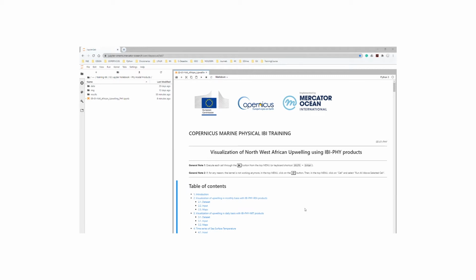In this practical session we are using EB physical modeling products to visualize the coastal upwelling processes in the Northwest African coast. The EB domain covers the North Atlantic eastern coast, therefore it covers one of the world's biggest eastern coast upwelling ecosystems, the system known as the Canary Current Upwelling System.